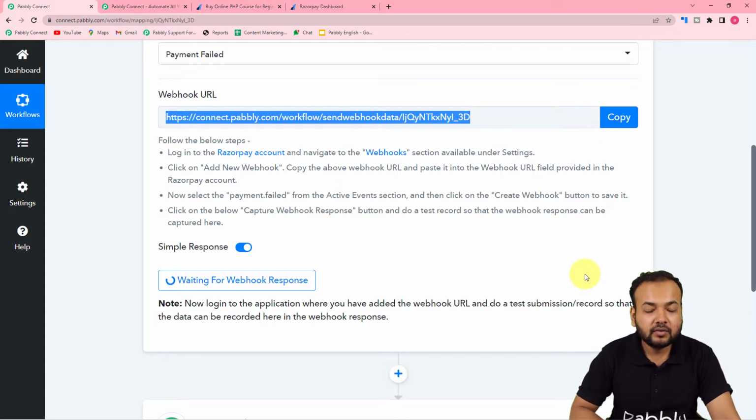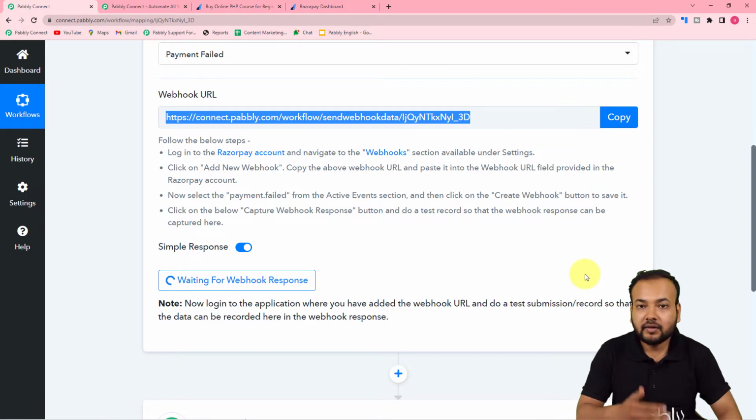This means you have to go to a payment link, fill in the details, and then cancel that payment deliberately and manually, so that we can capture the response of that payment failure here in our workflow. That response, or that data of a payment failure, will act as test data for this automation, and with the help of that data only we are going to move forward.